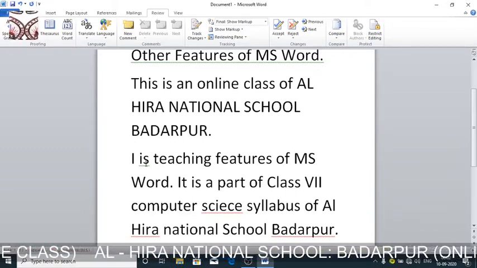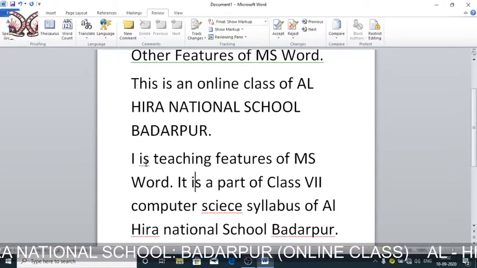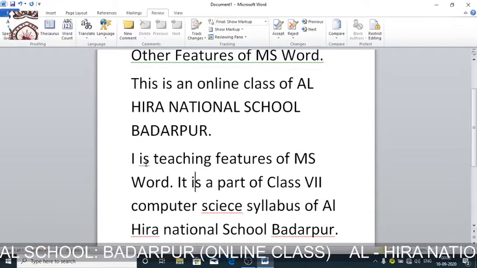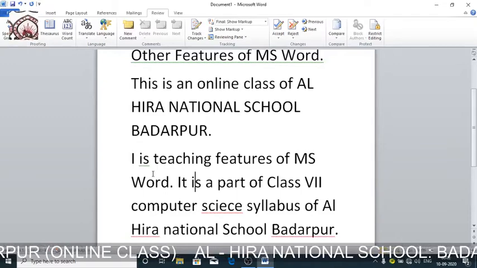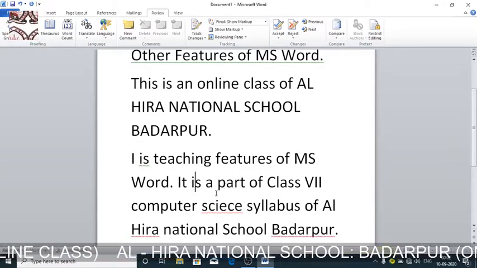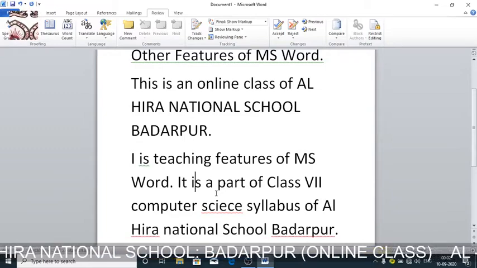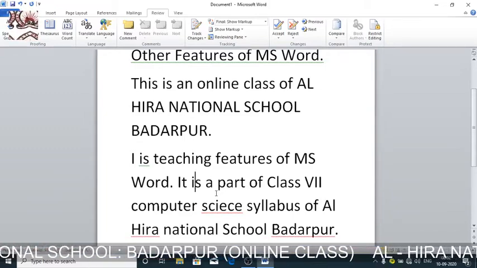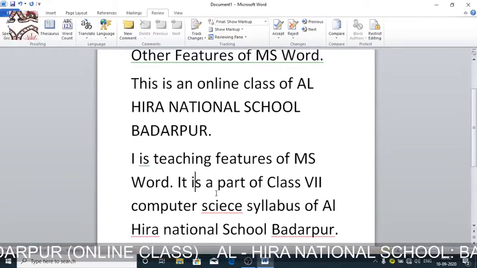So, MS Word. Now the question is, how does MS Word identify the spelling error and the grammatical error? The answer is, MS Word has its own dictionary and a set of grammatical rules to check misspelled words or grammatical errors in our document.